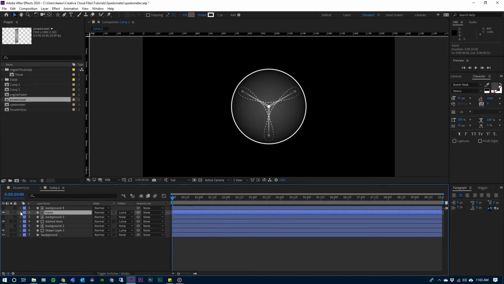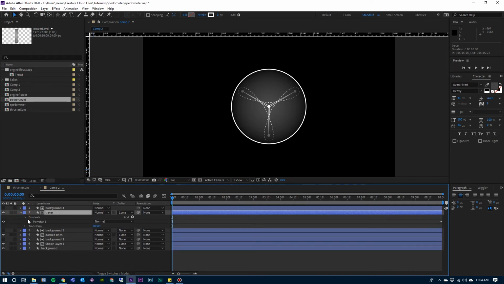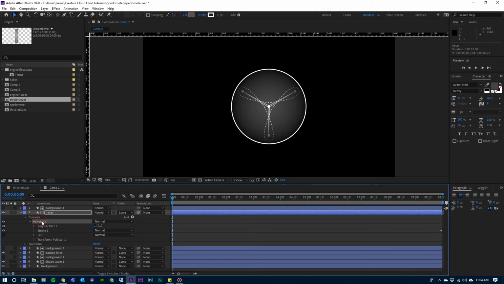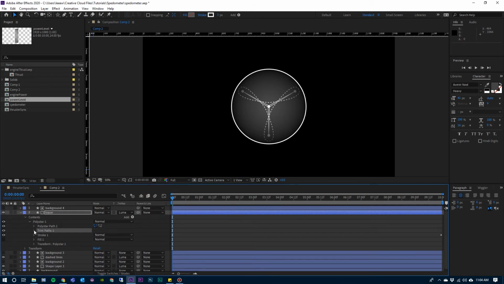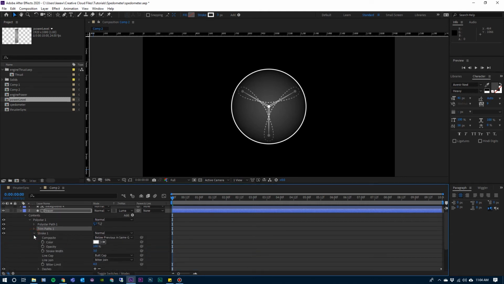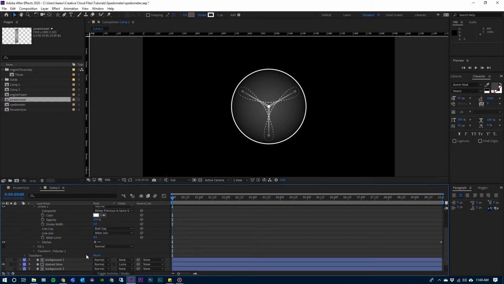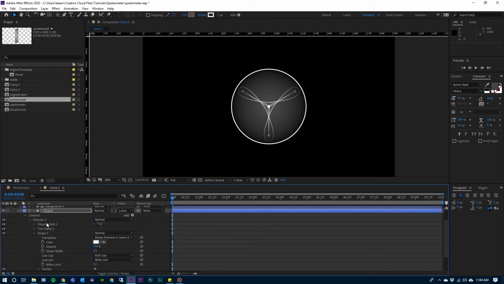We'll go into this one and make a few adjustments to it. We're going to add a modifier to this. So select Polystar 1, go to Add, and go to Trim Paths. We're going to use this Trim Paths to animate that moving around. We do need to go to Stroke and remove the dashes. So let's select the minus button right there. That removes the dashes.